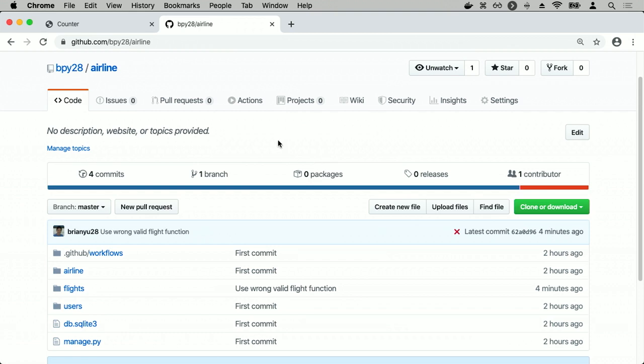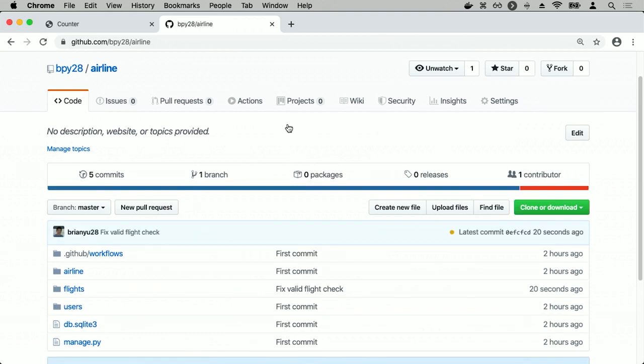Now I go back to the repository. I refresh the page. Here's my latest commit, fix valid flight check. You'll notice here there's an orange dot instead of the red X as before. This dot just means the tests are currently pending. The workflow is in progress because it takes some time for GitHub to be able to start up the VM, to be able to initialize the job, to check out my code, to run all those tests. So it does take some time.